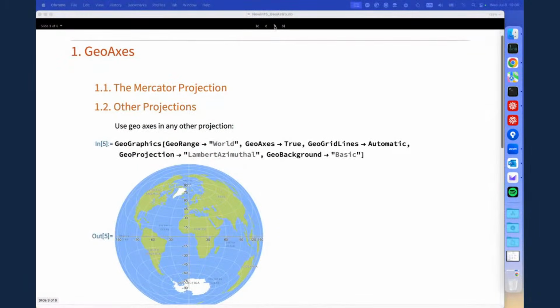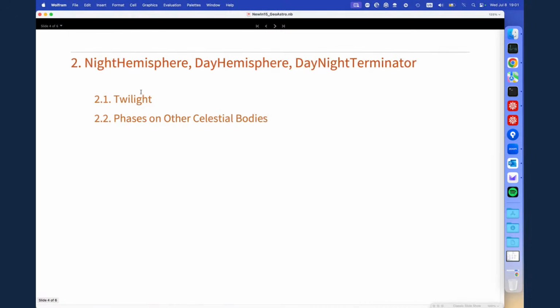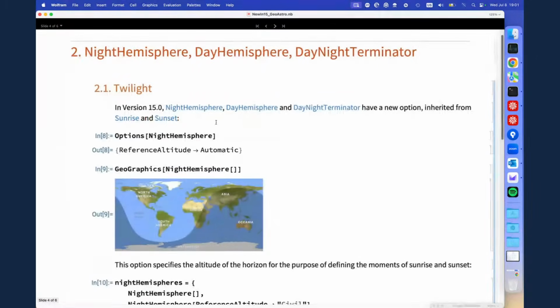That's all for geo-axis. Let's move on to the new updates about these three geoprimitives, which have the characteristic that they depend on time. So the first extension is that they now have a new option called reference altitude that has been inherited from the functions sunrise and sunset.